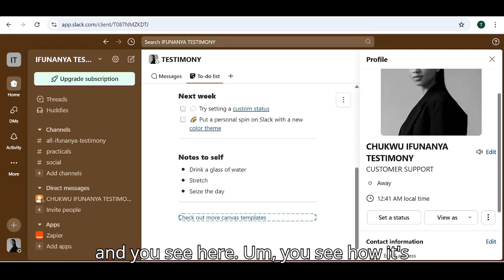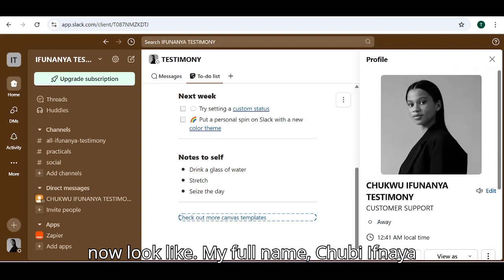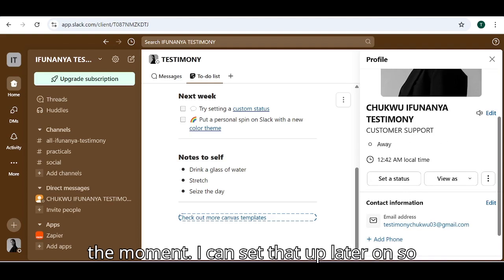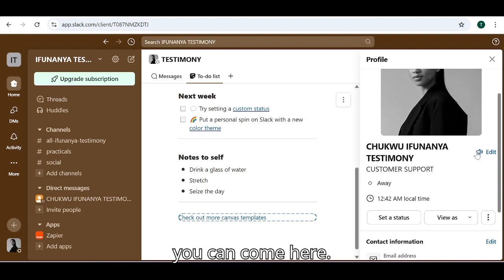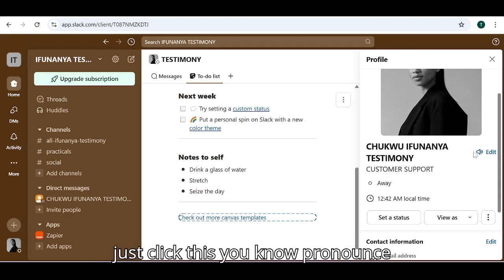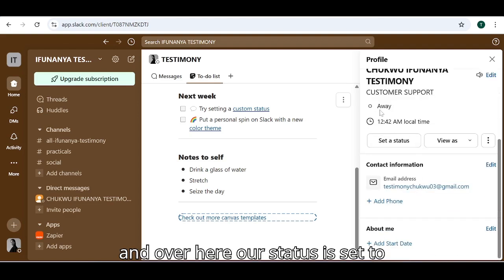And you see here how it now looks. My full name, Chukwu Ifnaya Testimony, customer support. I'm away at the moment. I can set that up later on. So you can come here. Testimony. You see, anybody that cannot pronounce my name can just click this so that they'll be able to pronounce it. And over here, our status is set to away.